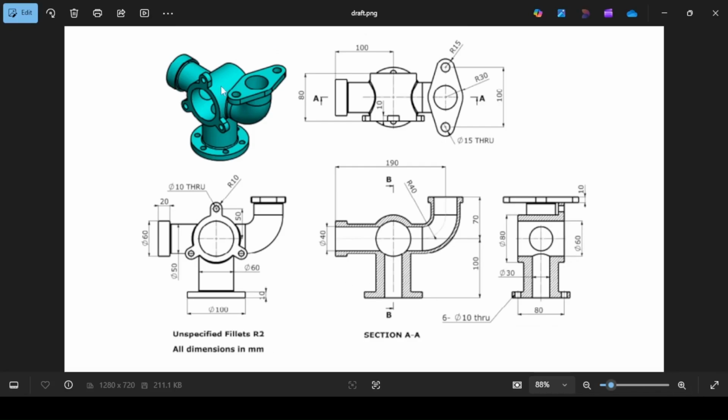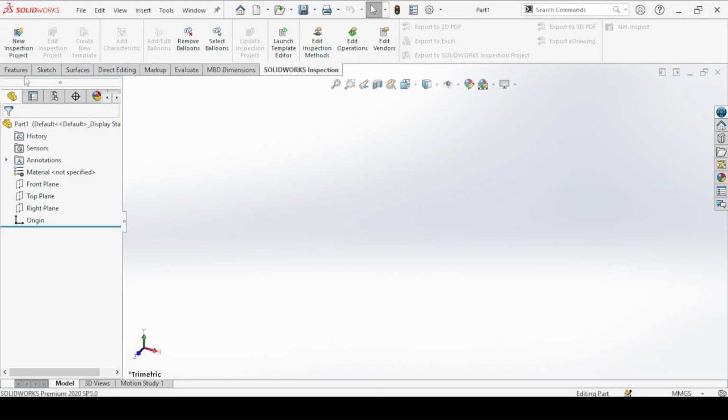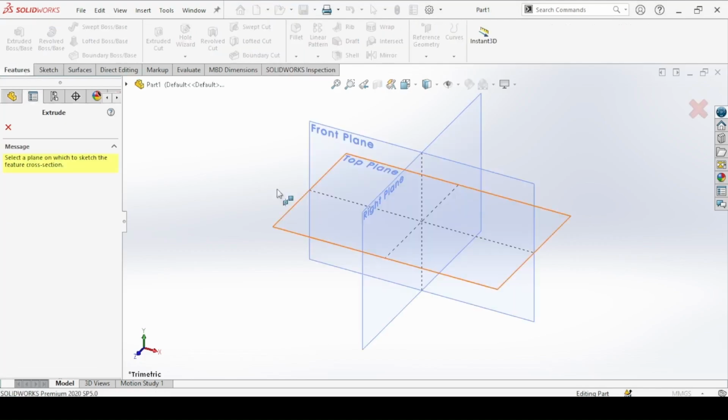So let's begin. We are going to add material. So first we add this cylinder here. We are just adding material, no holes or any cuts. So the cylinder has a diameter of 80 millimeters, looking at the section BB, and a height of 80 millimeters also. We make it symmetric about a middle plane. So extruded boss base, because we are adding material on the front plane.